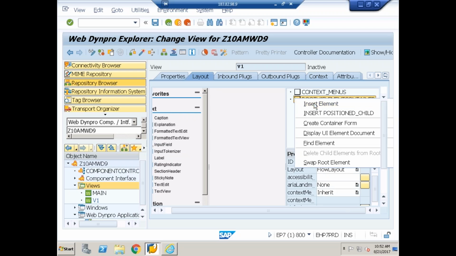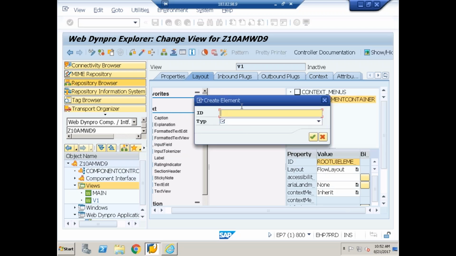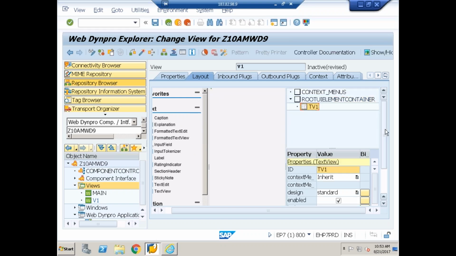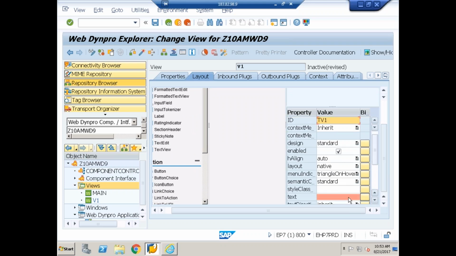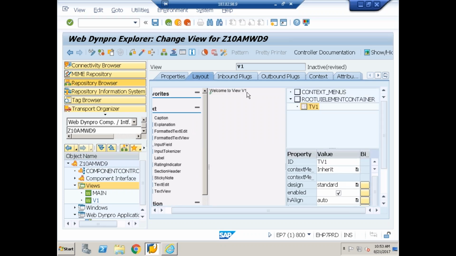Right click on the root element container. I'll give the ID as TV1. What is the type? Text view. Okay, text view UI element. What is the property I have to set for this? Text. I'll give the text as, welcome to view V1. Okay, welcome to view 1.